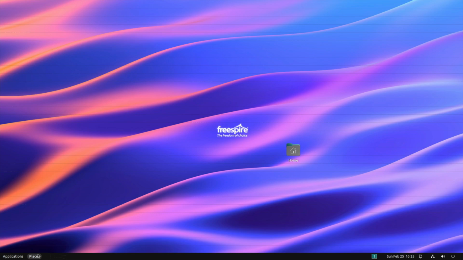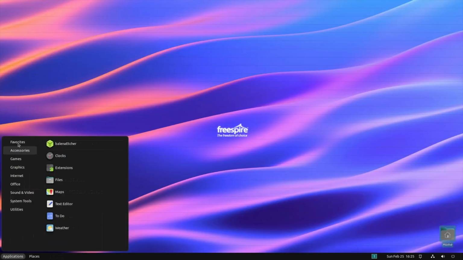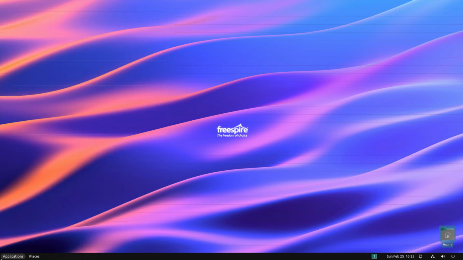And yeah, out of the box, Freespire, just like the latest edition of Linspire, is an Ubuntu-based distribution with additional software removed, added, and of course a customized edition of the GNOME desktop environment. So here, just under accessories, Balena Etcher, a couple of extensions they've got going on. Games, just Patience and Dream Chess. Graphics, Color Paint, which is basically a clone of MS Paint.